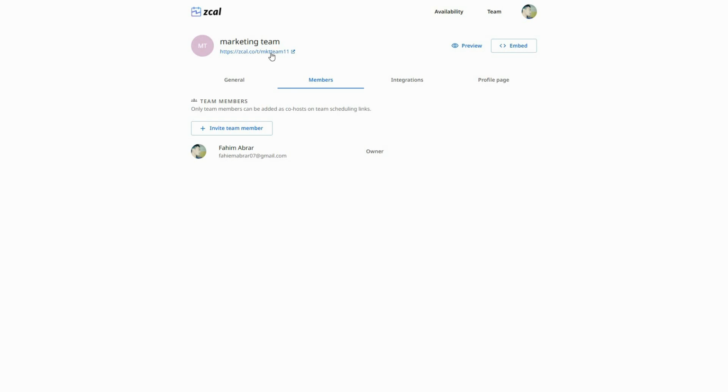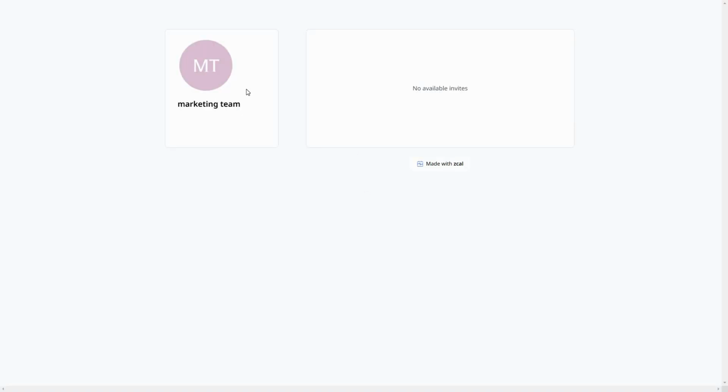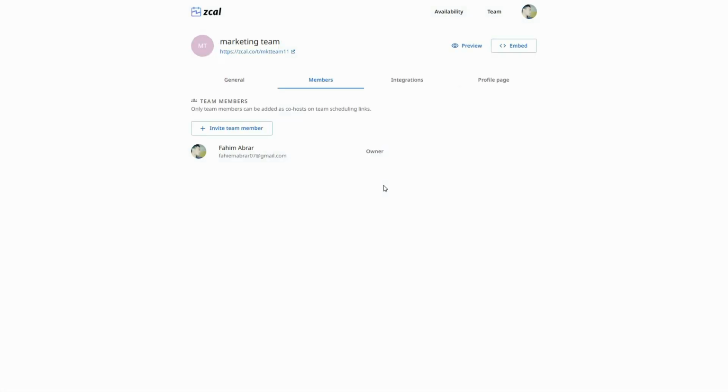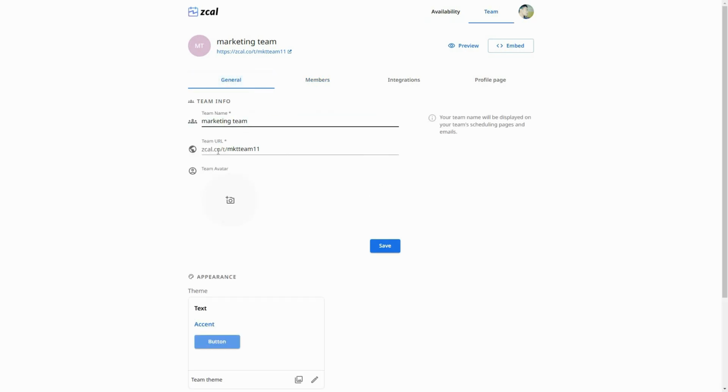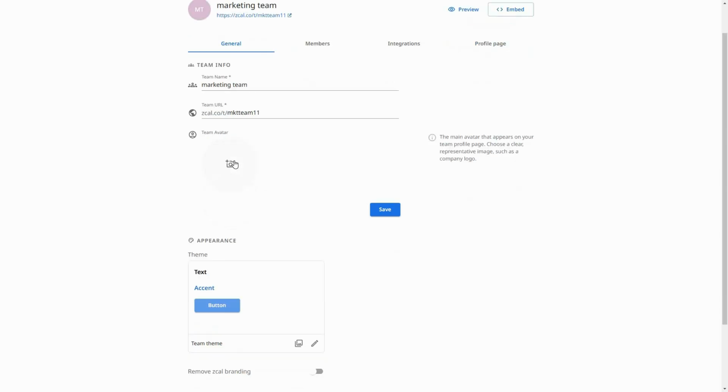So now I can see the team URL, the custom URL for my team, and I can see the booking page of this team. Let me show you how this is going to look like. So as you can see, this is how the team is going to appear. And I can also change various settings about these teams. First of all, I have these general settings. So the team name, the team URL, I can also set an avatar or a profile picture for the team.